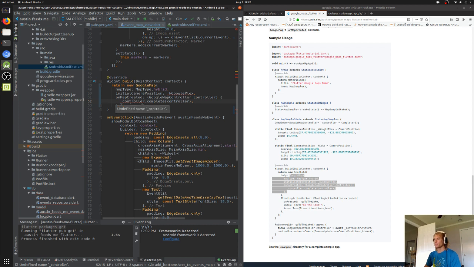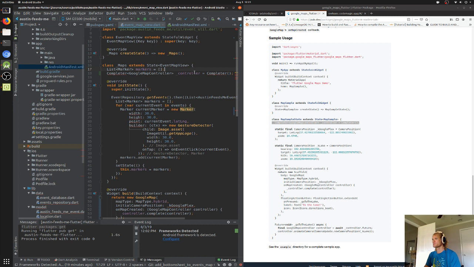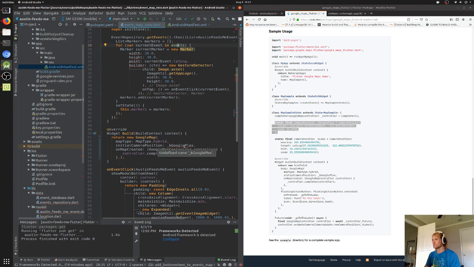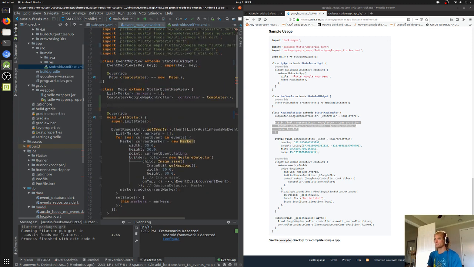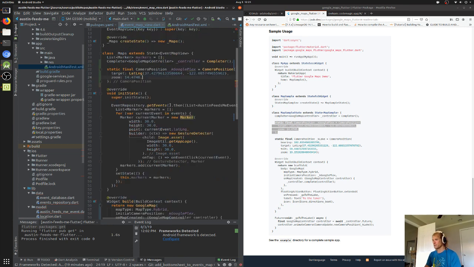Our controller is showing as undefined. So let's define our controller within our state. We're in our state object here. We've got a list of markers. Right under that, I'm going to define a controller. It says it cannot find the completer type, so we're going to import Dart async. Let's also define the camera position, because that is the initial position for the map. This could be anything. We're just going to follow this example to begin with.